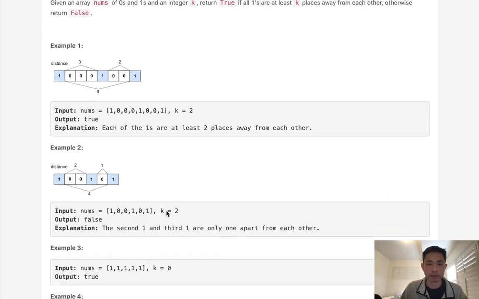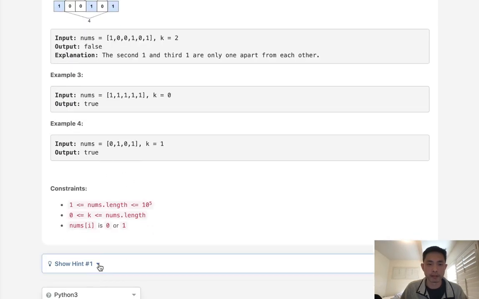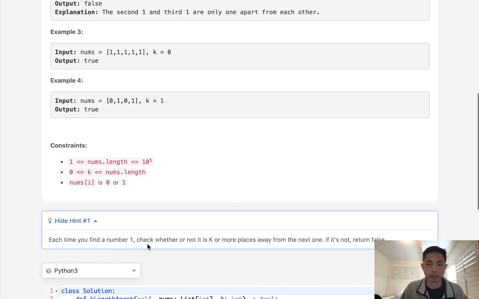Now with this example, if we're given a k of 2, this is going to return false because these two 1's are only 1 space apart. Now, if you look at the hint, they just tell you each time you find a number 1, check whether or not it is k or more places away from the next one. If it's not, return false. So that tells us we could solve this just straightforwardly.